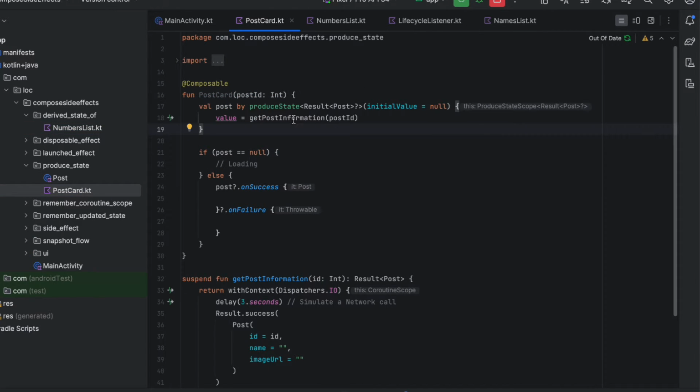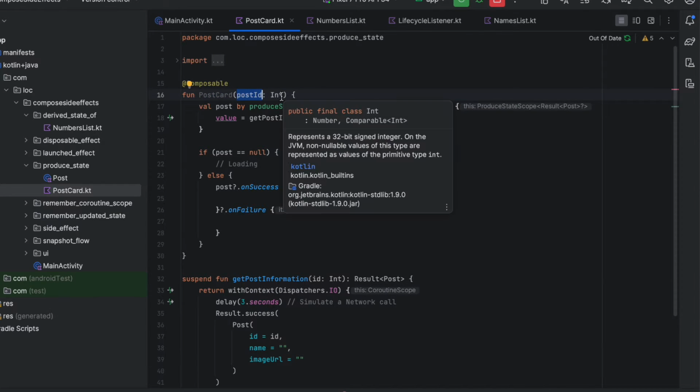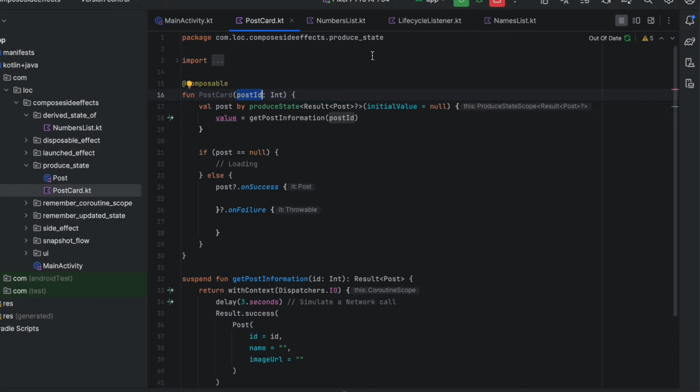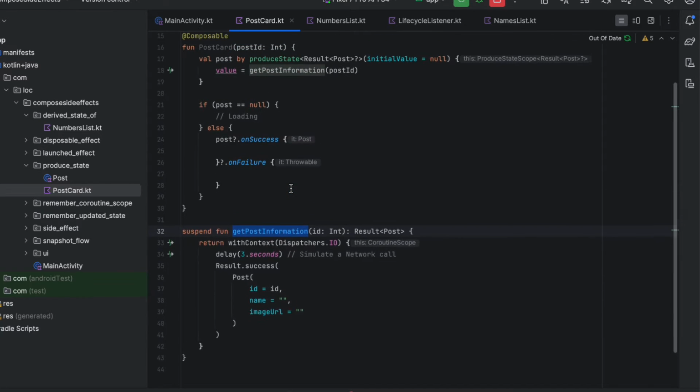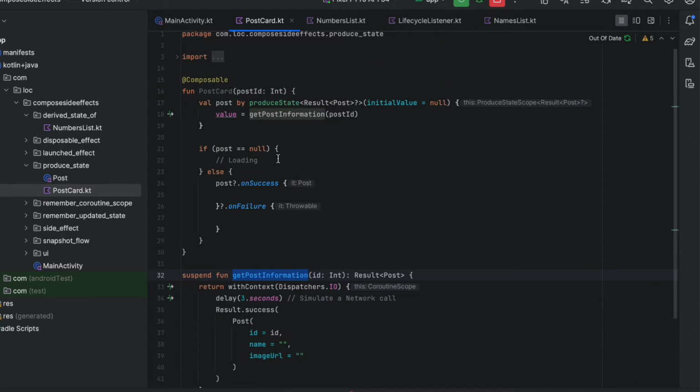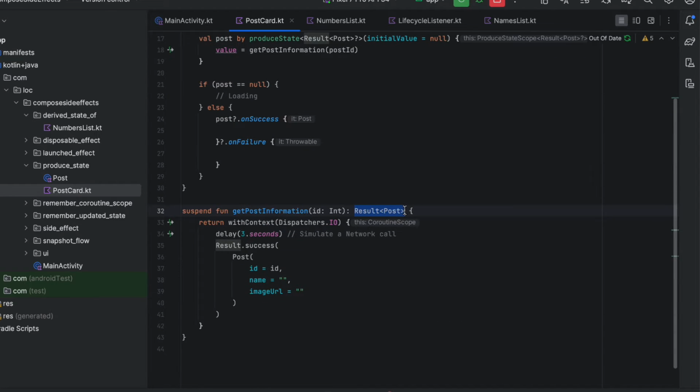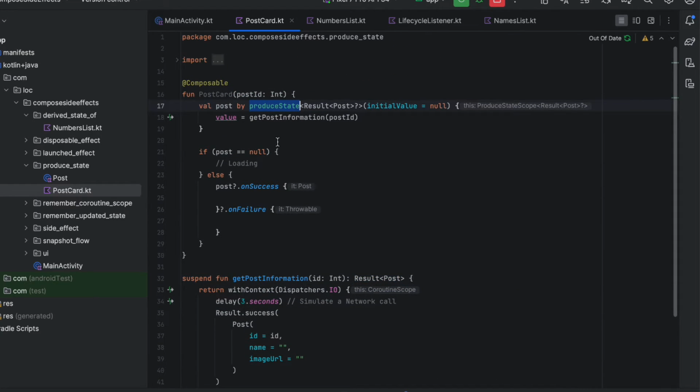So we have this composable function, which is called PostCard, and we pass the post ID for this post card. Now we are required just to get the post information. We have this function which returns the post information. Okay, so how do we do that? We want to convert this post into a state because we want to reflect the UI according to that state. So to do that, to basically convert this result into a state, we can just use produceState.